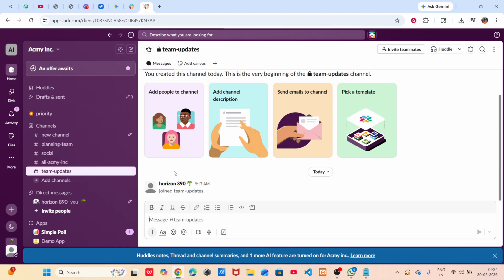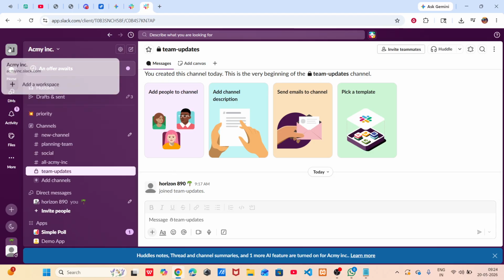The next step is to click on the name of your workspace. You'll find this at the very top of that left sidebar. Just give it a click, and this action will open up a drop-down menu.